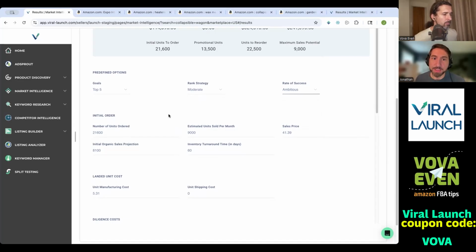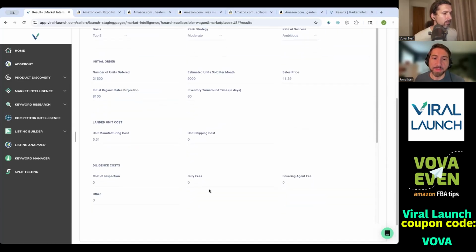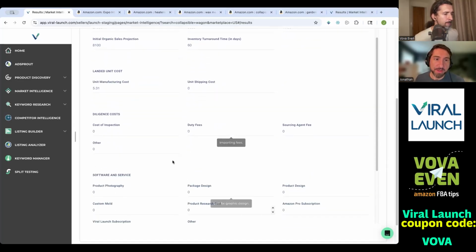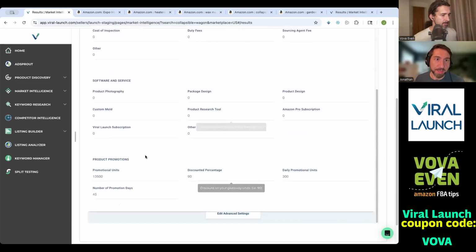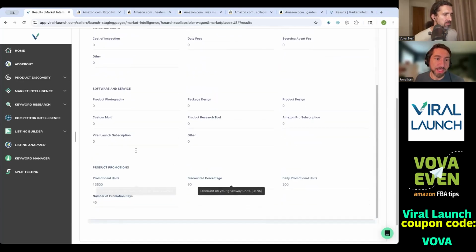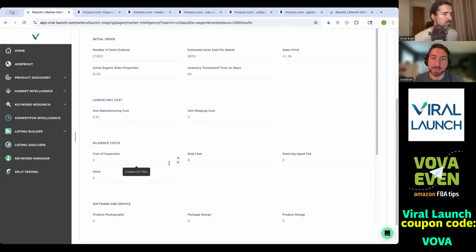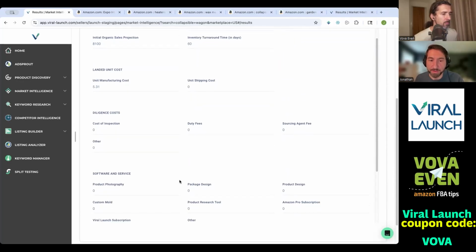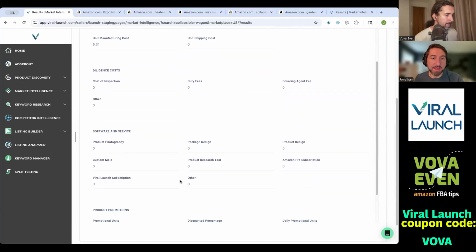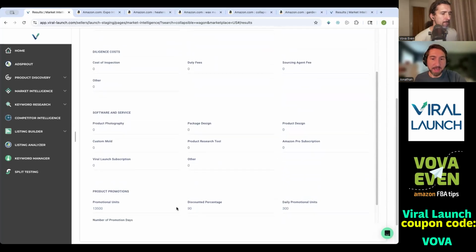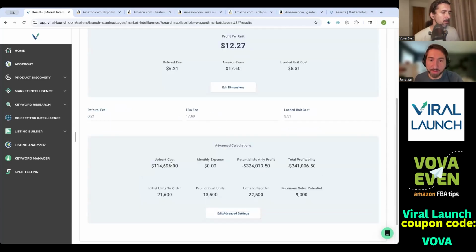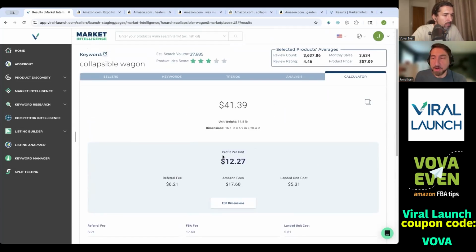And you could see what all of these fields are, from initial order quantities to landed unit cost to diligence cost to software. You can put all of the stuff in there if you have that level of detail. And then once you have it done calculating, that will refactor everything and you'll see what the upfront cost is. And then it'll also calculate total profitability per all of that data. That's the market intelligence tool.